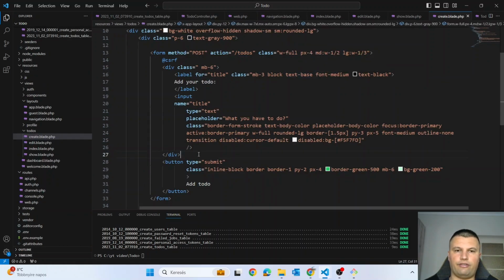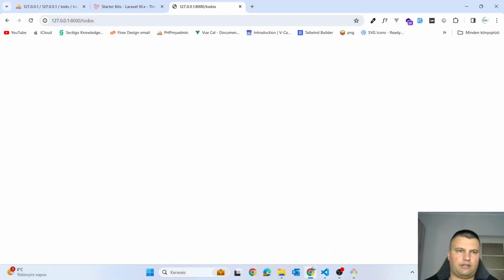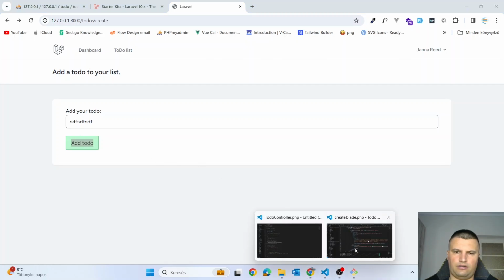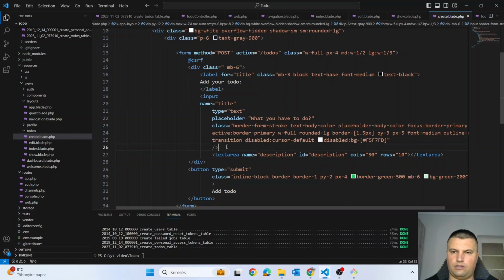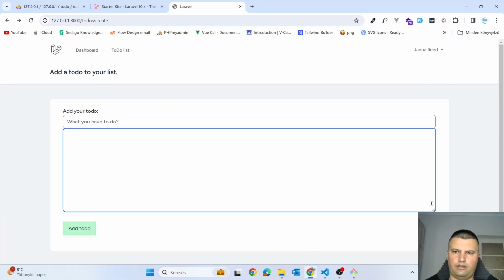We need one more field here called description. It's going to be a text area with name description, ID description. Let's have a look how it looks. Go back. And we are seeing nothing, we can see nothing here. Why is that? And now we are seeing the text area.